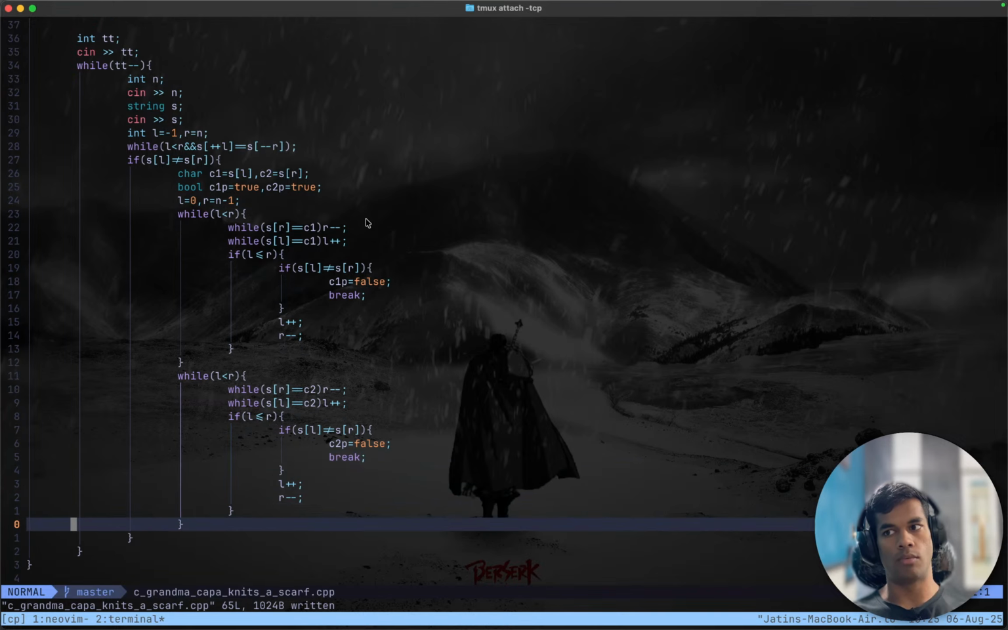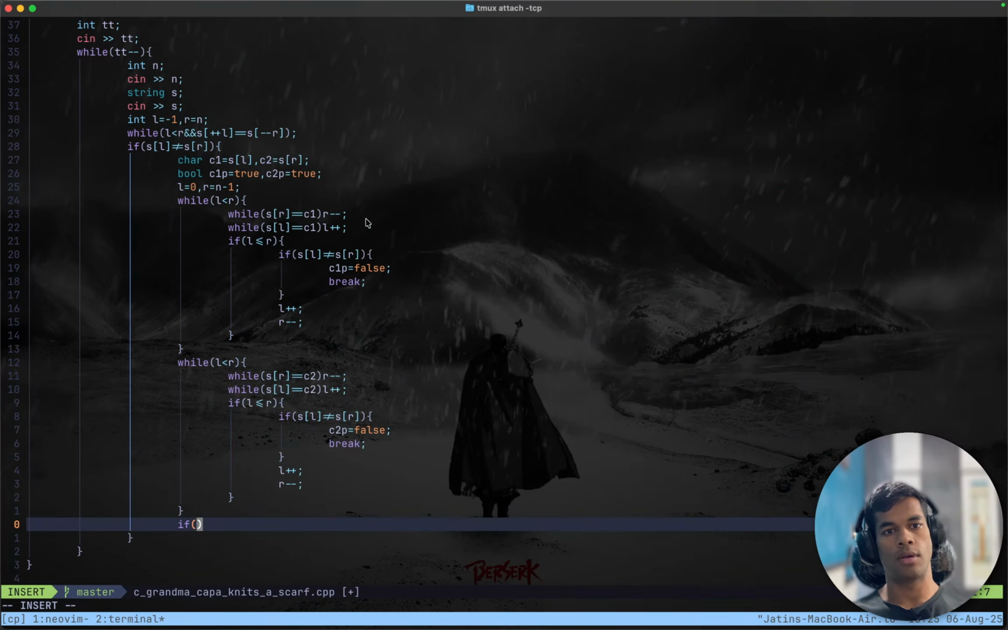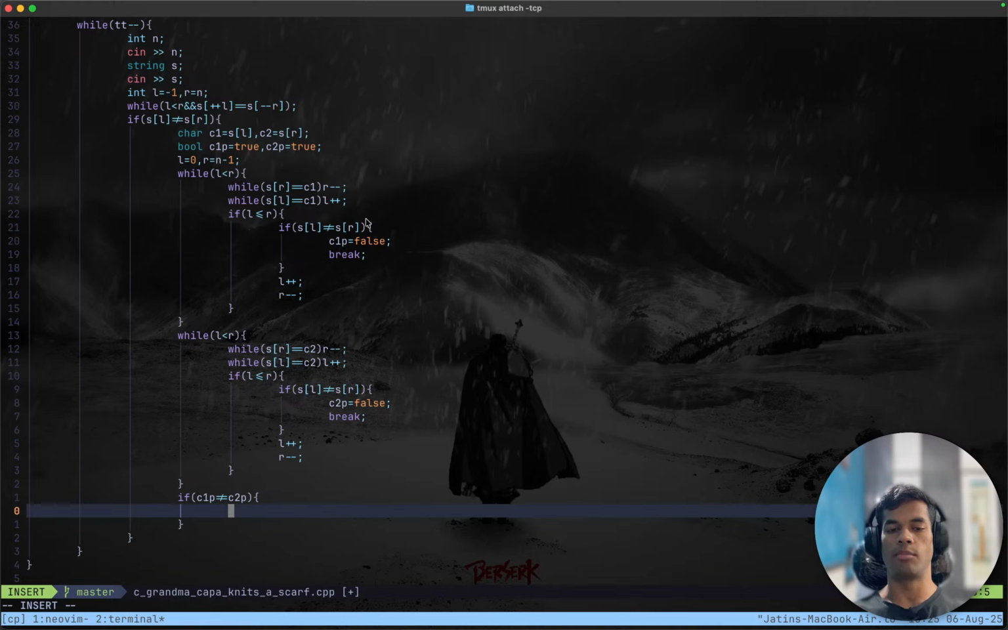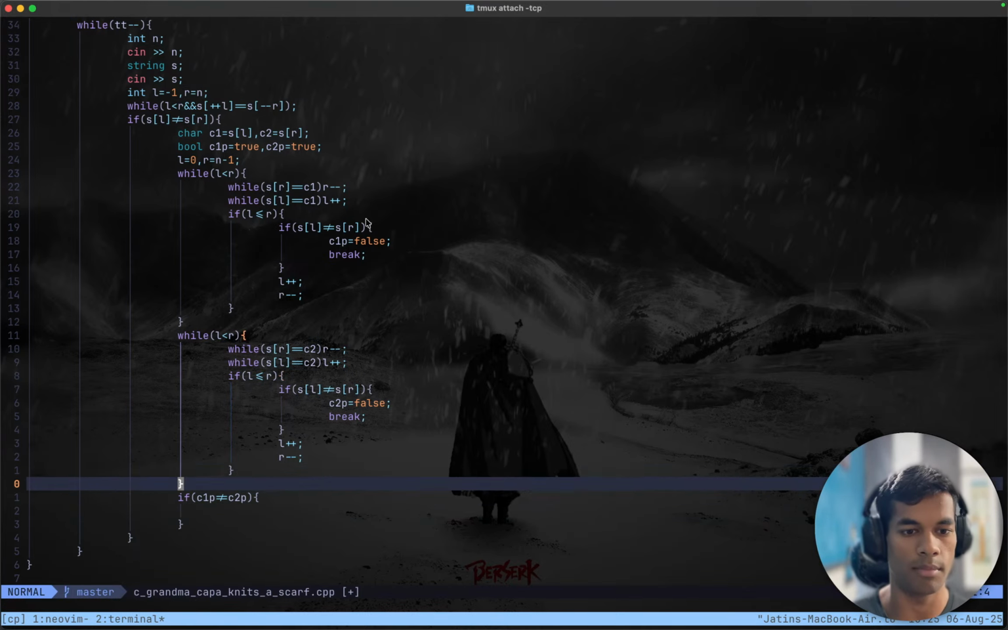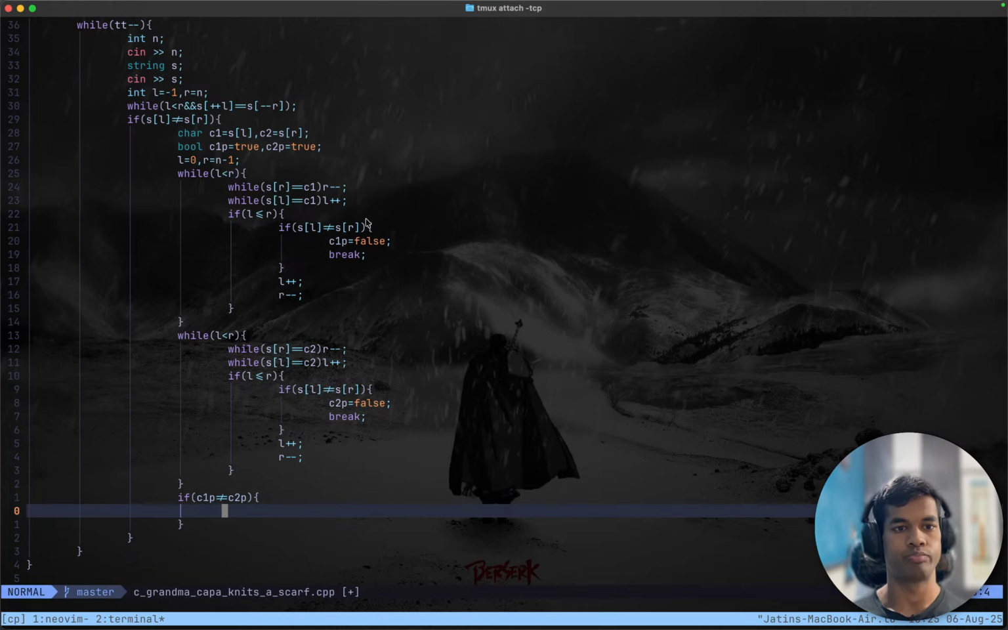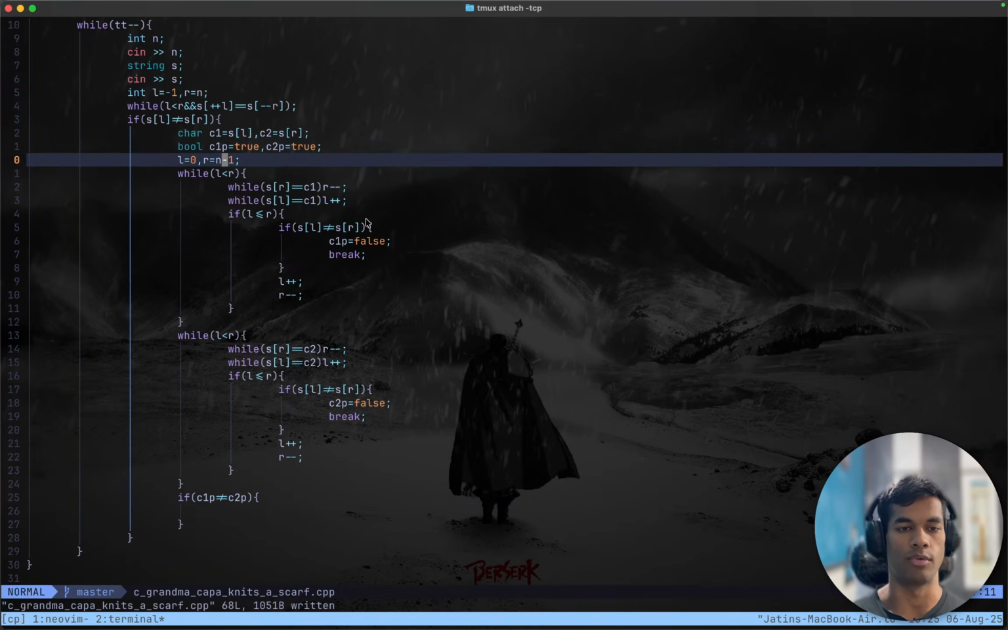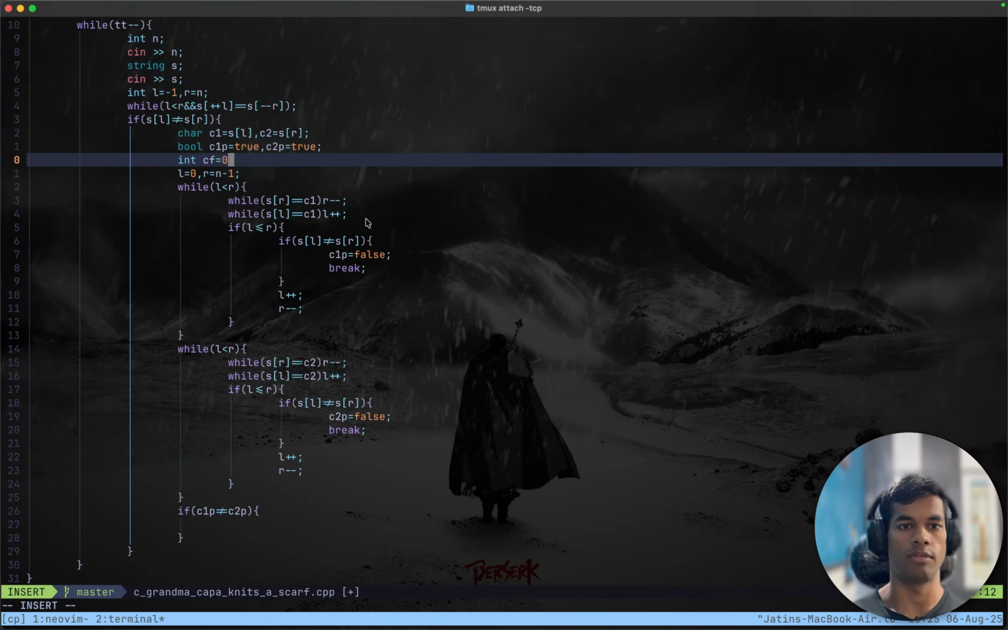Now, if C1P is not equal to C2P, that is either both are false or both are true. If both are true, then I will have to count the frequency of both and choose the one with the lower frequency. I can count their frequency while I am traversing. And CF equals 0, C1F equals 0, and C2F equals 0.